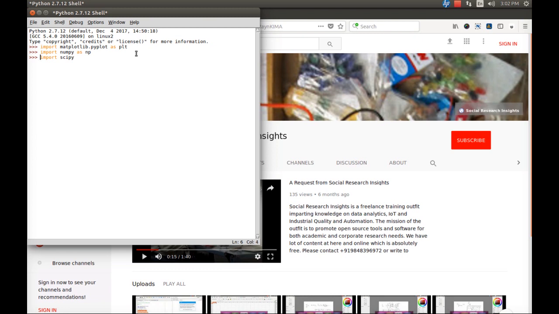From scipy import stats. That is good. I think in stats we have stats.norm, a function. Yeah, these are the three important packages we need to use for the present demonstration. So now I'm going to start my numerical simulations.